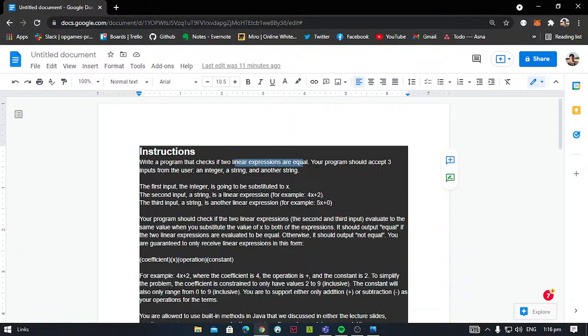Your program should accept three inputs from the user, an integer, a string, and another string. So dito, may tatlo daw tayong input, integer, string, tsaka isa pang string. So bali dalawang string, isang integer. So the first input, the integer, is going to be substituted to x. Okay? So para siyang function.